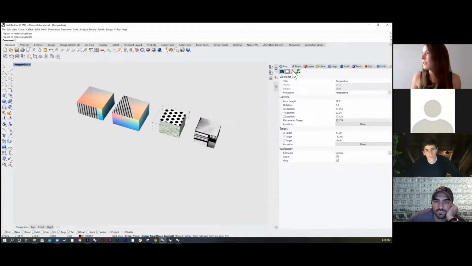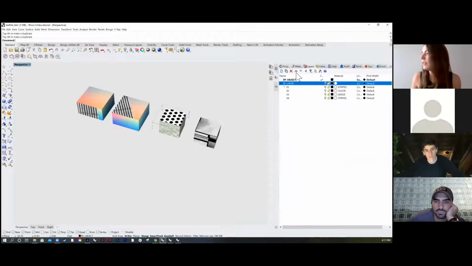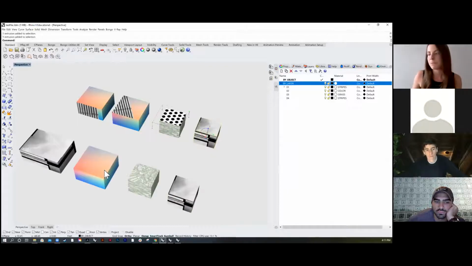So that's adding materials by object. I've hand selected all of these, and I've added and edited them individually. The edit by layer is different. When you do materials by layer, I have all of my objects on one layer, and I've assigned a material to them.